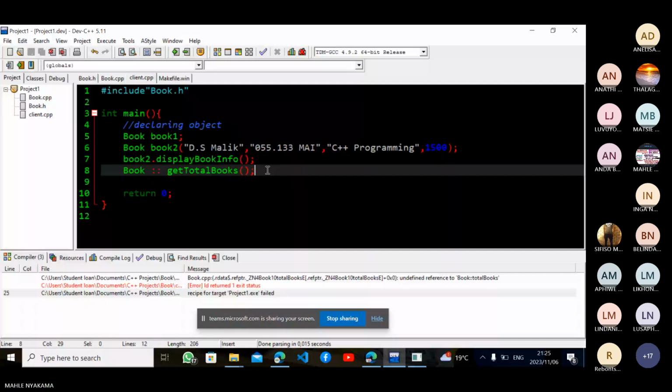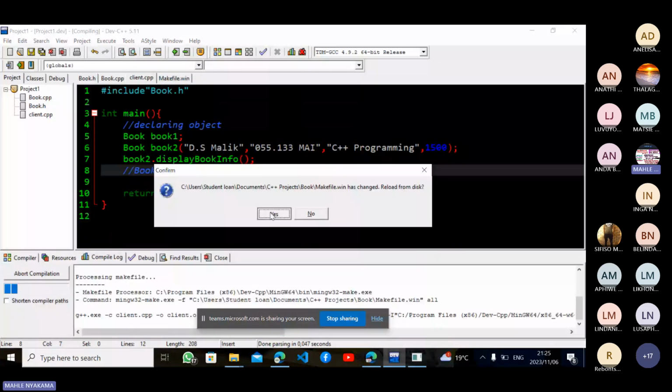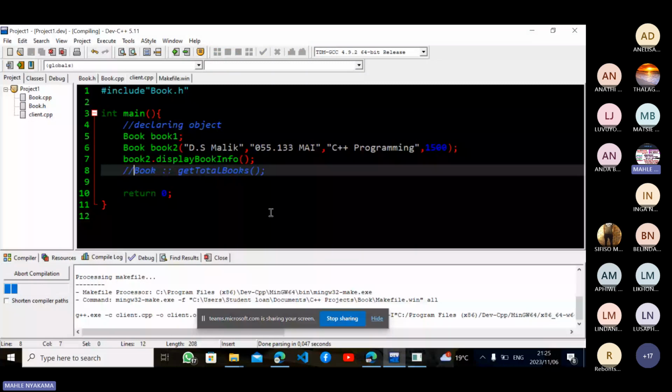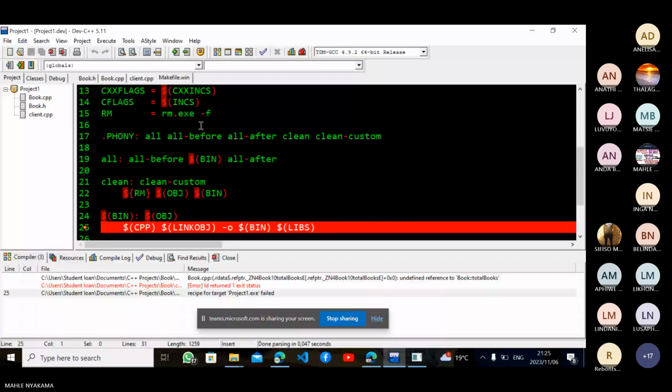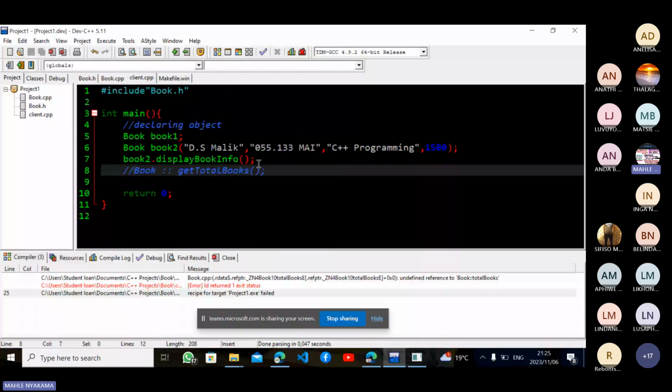Okay. So that means once, you see the program was running, and then I introduced this guy, the static member get total books. So that means now it gave me an error. But once I get rid of this guy, it's running just like this. It's giving me the output as in this one.